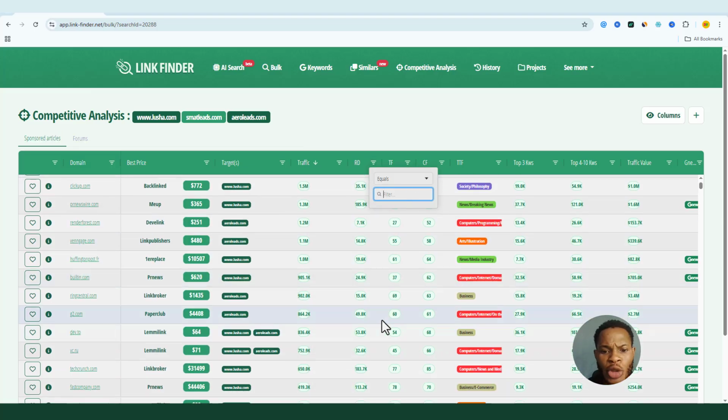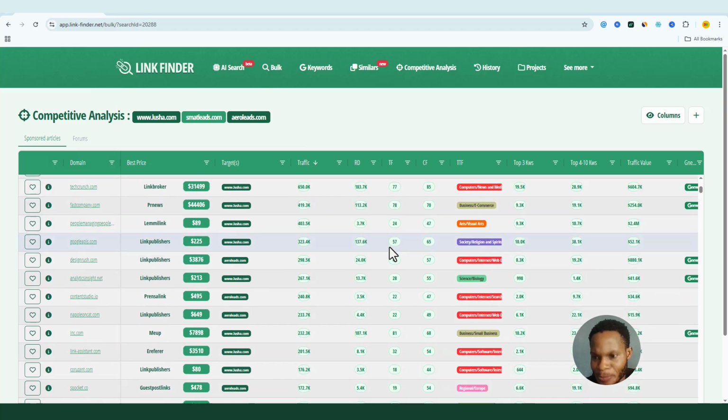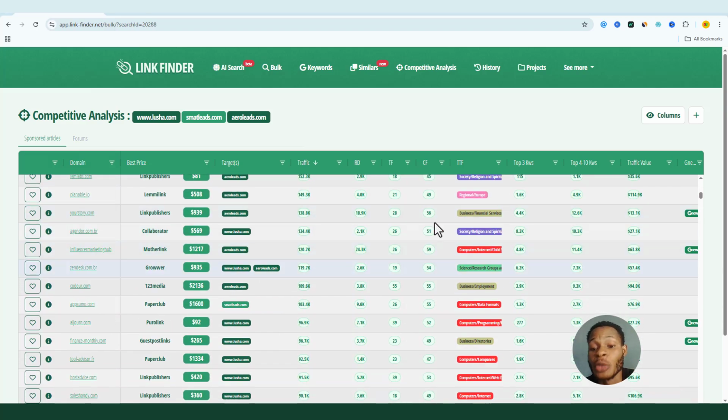Now, all of this information provided by Link Finder is to help you track and see how your competitors are getting their backlinks, and you can also reach out to these potential people to see if they can also provide you with a backlink. All right, that is how you get to use the Link Finder tool to get backlinks without doing the work manually. And so much of this information right here is going to be important to you if you're trying to get the best result out of each and every one of the websites you're finding right here.